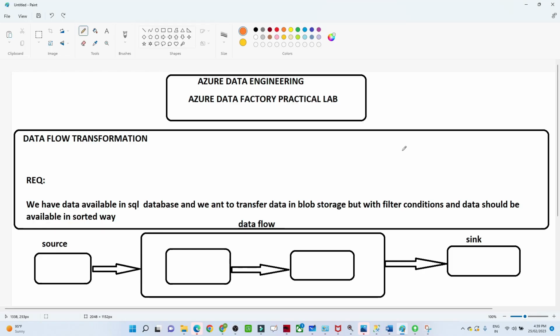We are going to understand how we can do a transformation by using Azure Data Factory. Till now we have seen how to perform a copy activity, like if you have data in one source and want to load it into a target location, for that we were performing a copy activity. Now we are going to add one more layer, that is the transformation layer, and see how to do it in Data Factory Studio. Let us try to understand the requirement first and then we will move further.